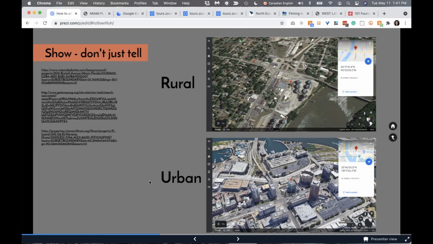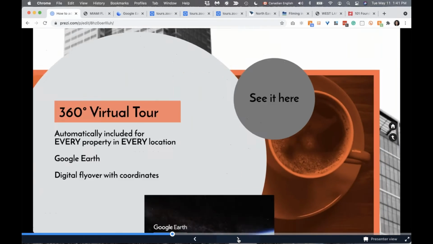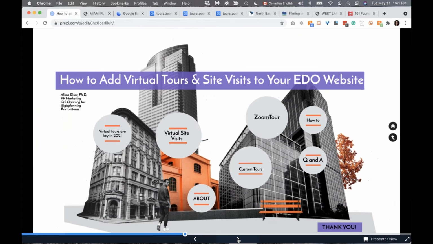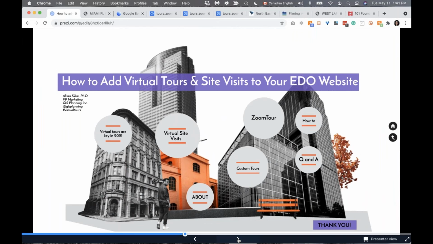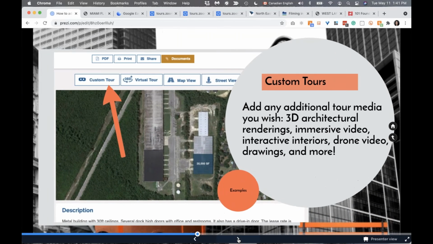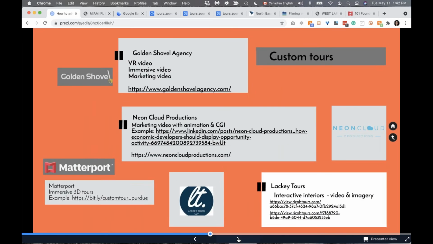Now, I'm going to share this slide deck with you afterwards, so you can click on the different links in there and see different custom tours and virtual tours, get a sense what they look like and how they actually can work for your organizations. So that's the 360 tour and the custom tour options, the virtual site visits. The custom tours is the one that I was just showing you. That allows you to add any additional tour media. And as I said before, this button is only going to show up on those properties that have that information actually added for them. And there are loads of organizations that are producing custom tours.